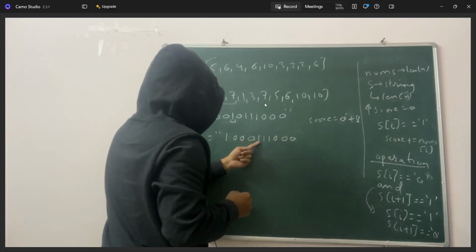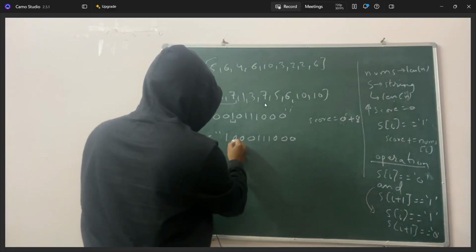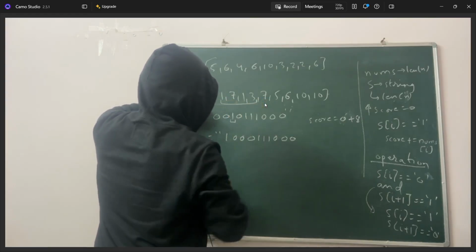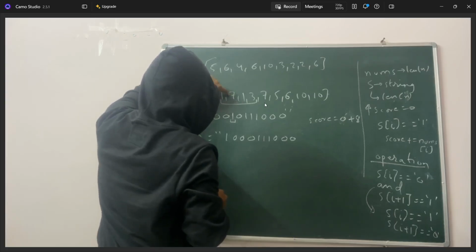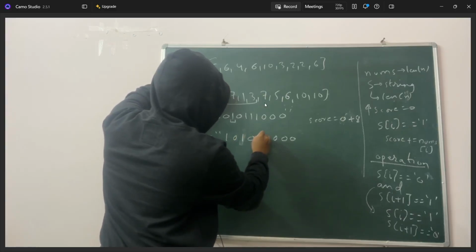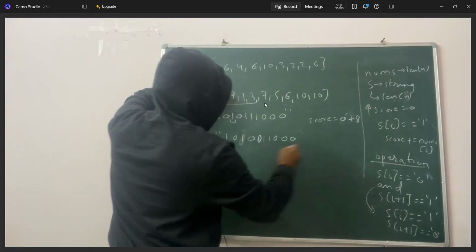Now this one can take these 4 positions. So which is maximum? 7 is maximum. So I'll try to move 1 to this position. I have moved 1 to this position, and I've added 7 to my answer.